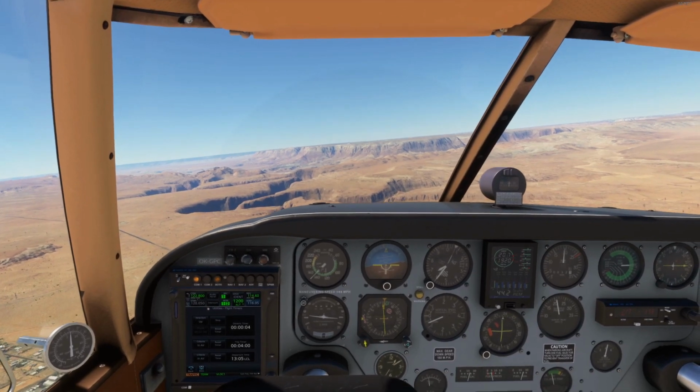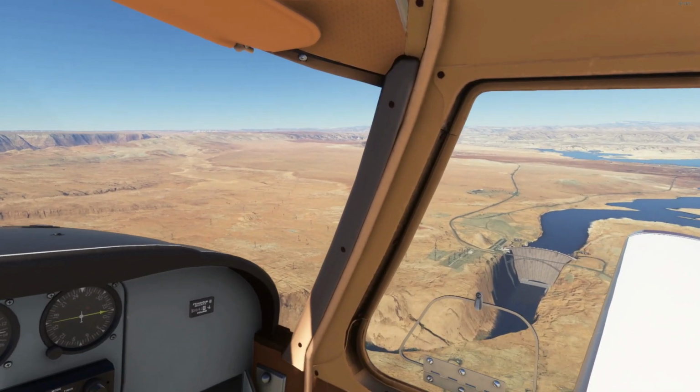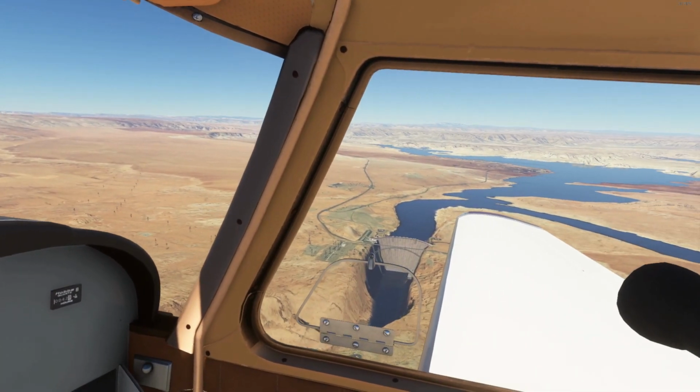Page traffic, Comanche, Sierra Delta Lima, turning back towards the field, will overfly the field at 6,500 feet. Page traffic.